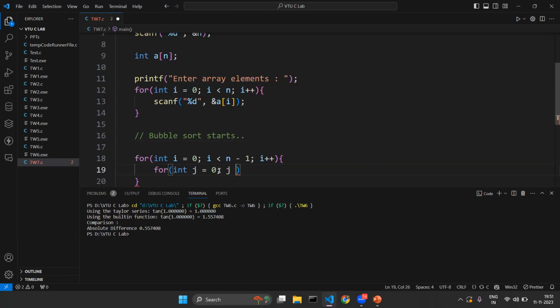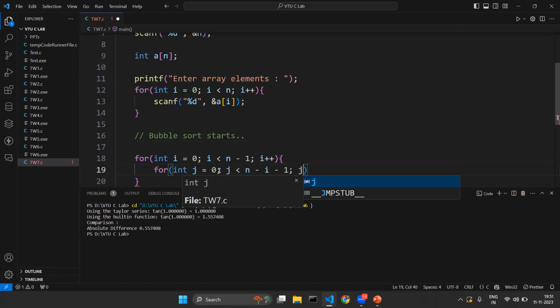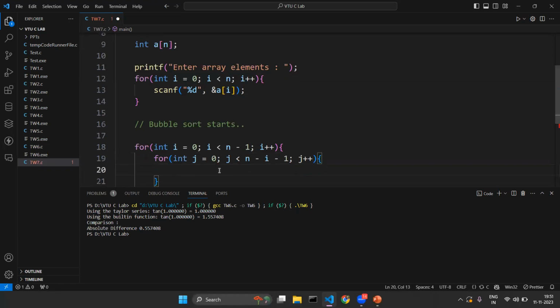j equal to 0, j less than n minus i minus 1. Why are we using n minus i minus 1? Because at each pass we are placing the maximum element at its correct position, so we need not compare the last element for the second pass, and the second last element for the third pass, and so on, as I demonstrated in the slide.